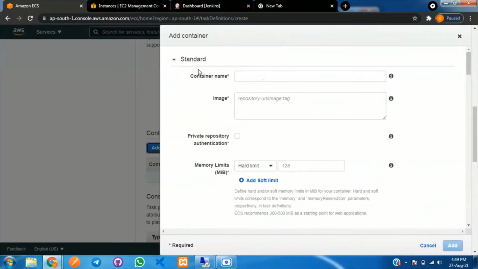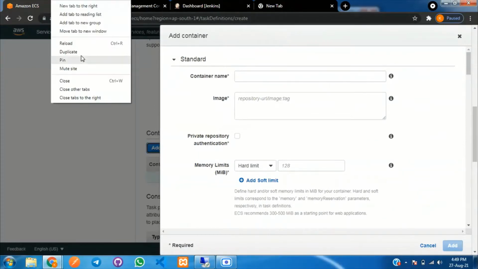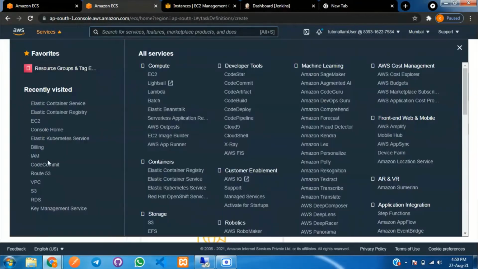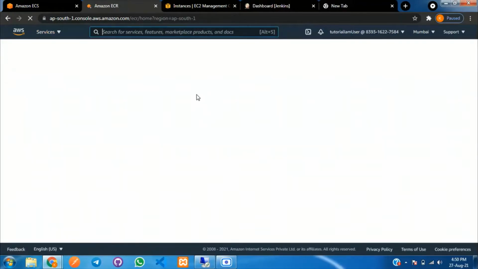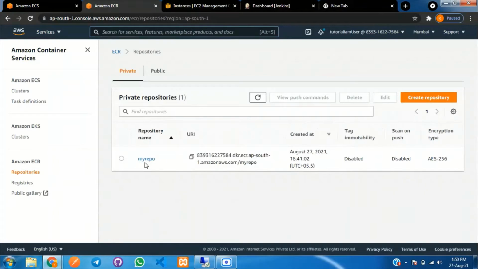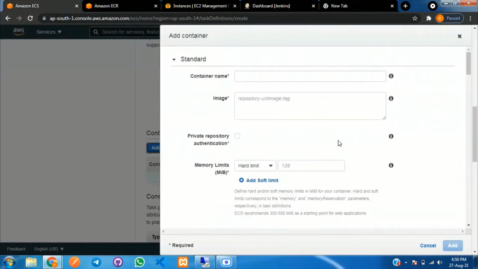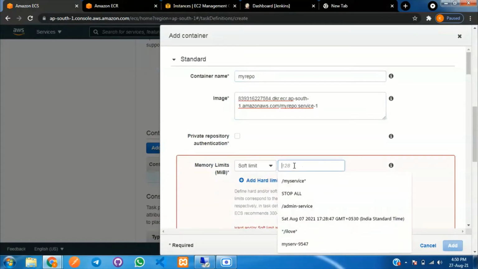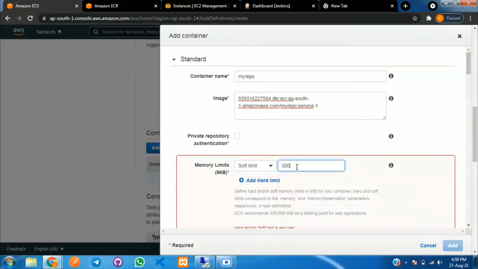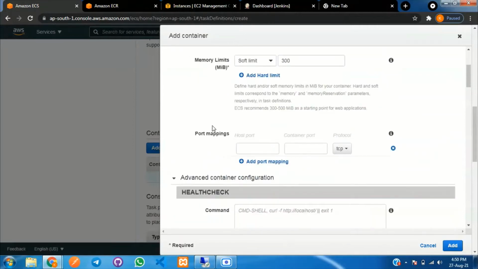In this container section, we need to specify our ECR image. So let's go to our ECR repository. In our ECR repository, I have already created my repository, and I have pushed my service image there. Let's copy this image URL and paste it here. In container name, we can give our container name as my repo, and let's set the soft limit with a minimum of 300 MB. And here we need to select our host port and container port.